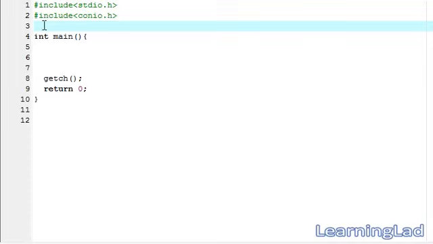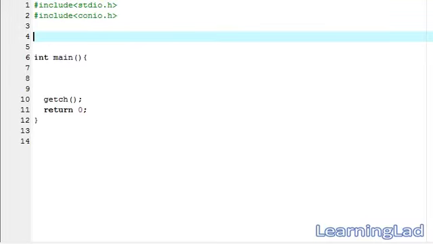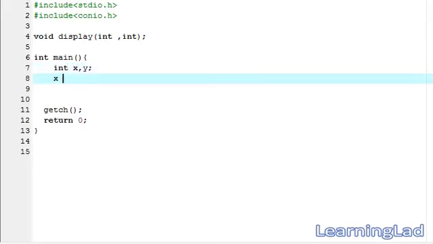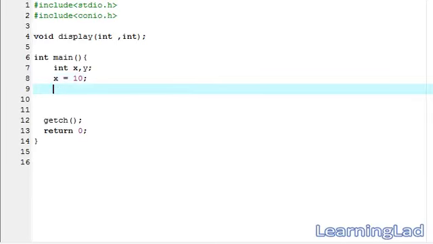Here, for demonstration purposes, we're gonna create a function called display, and this display function is gonna take two parameters which are of type integer. I'm just gonna prototype it here. Next, in my main function I'm gonna create two variables, x and y. I'm gonna assign x a value of 10 and y a value of 20.